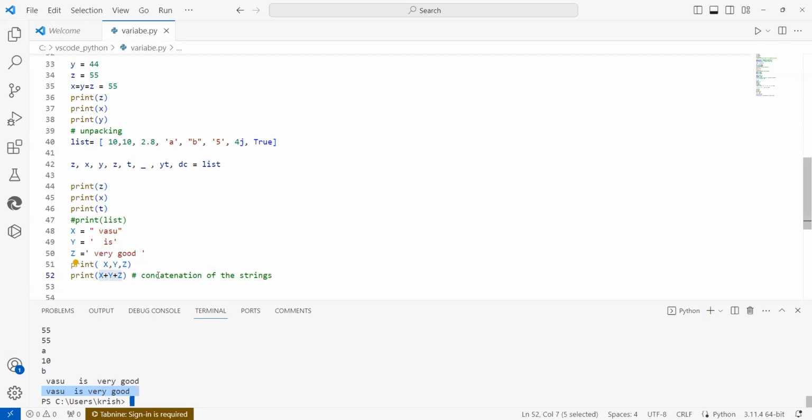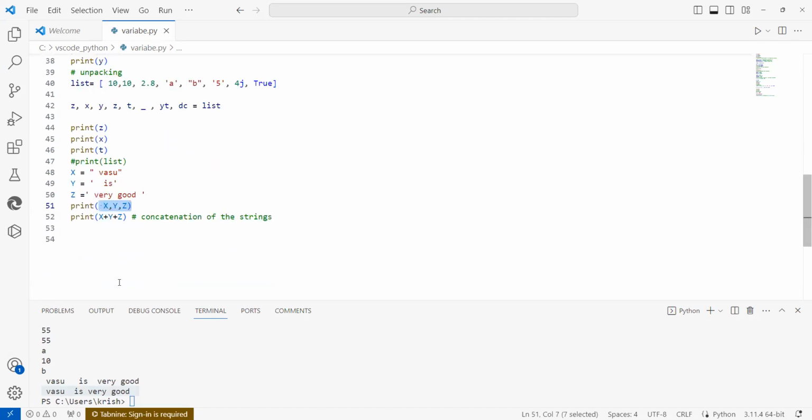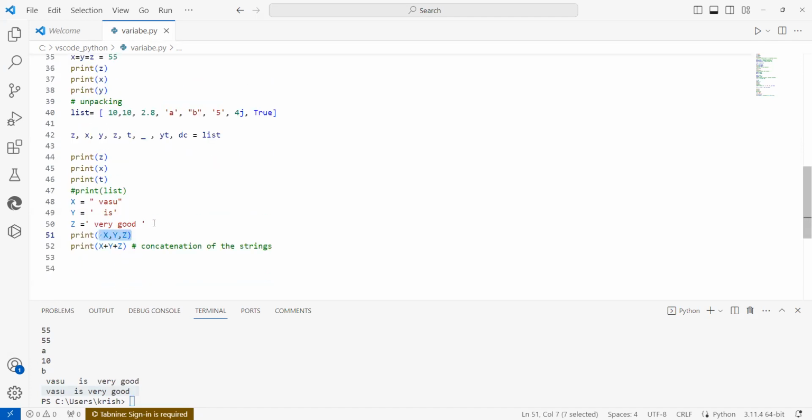But if you do like this, it's called concatenation of the strings. Concatenation means adding of strings. So here, what I did, this is called how to get output for multiple variables.